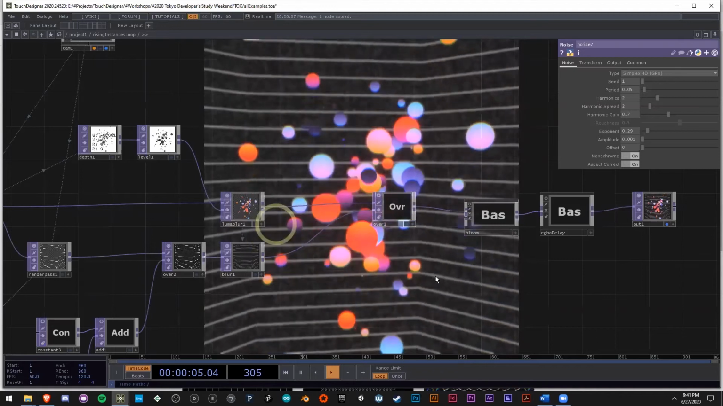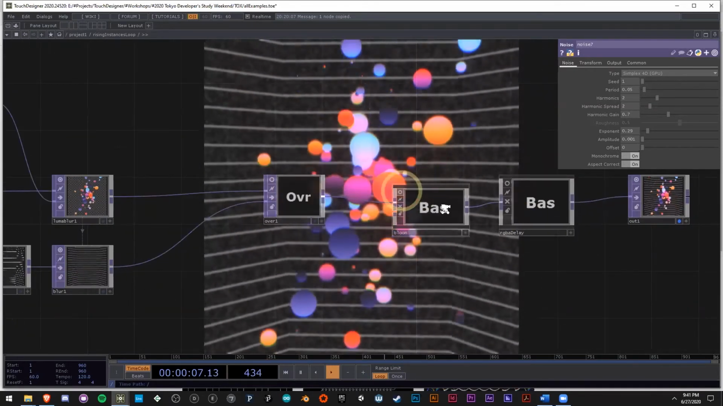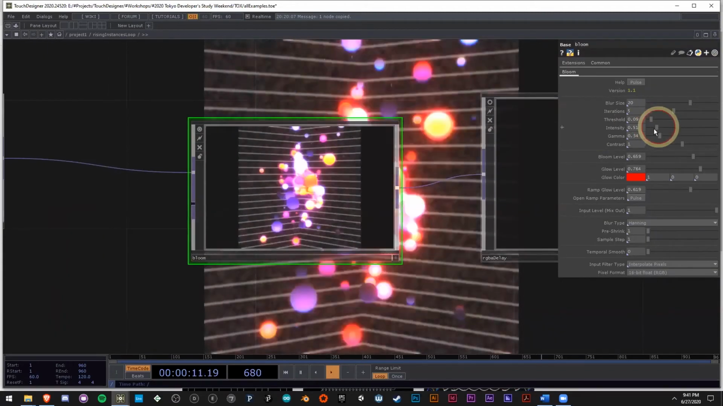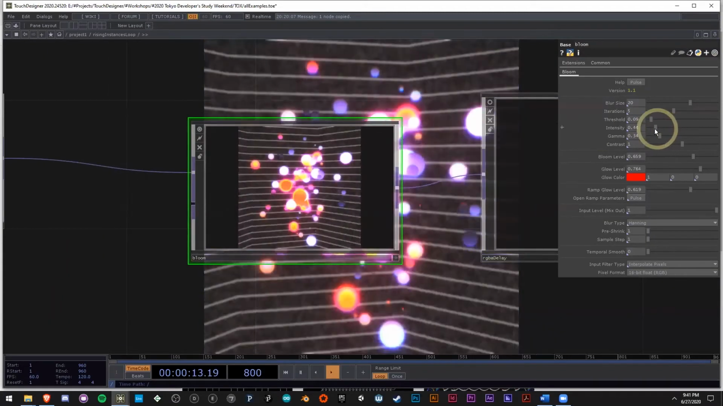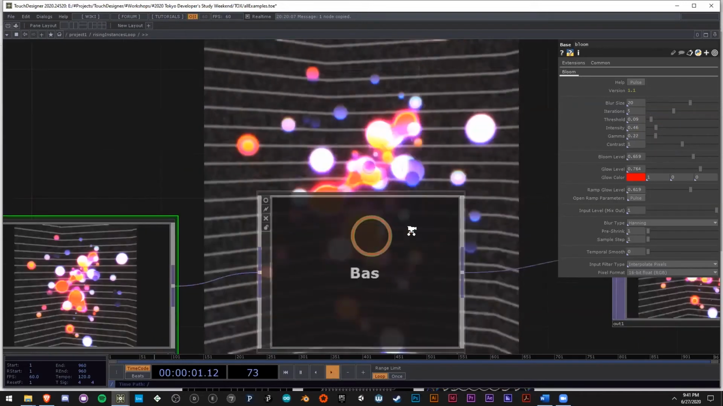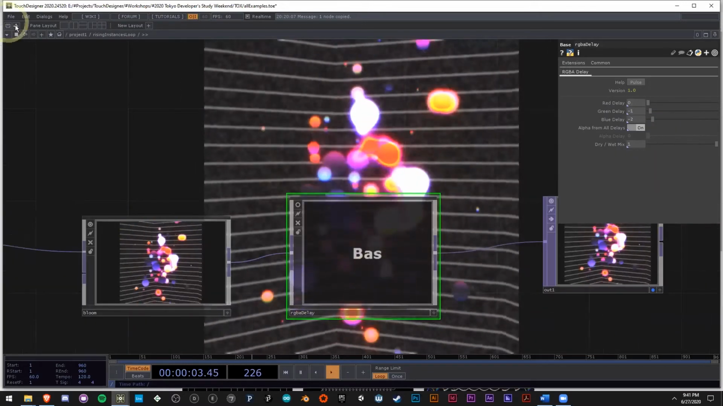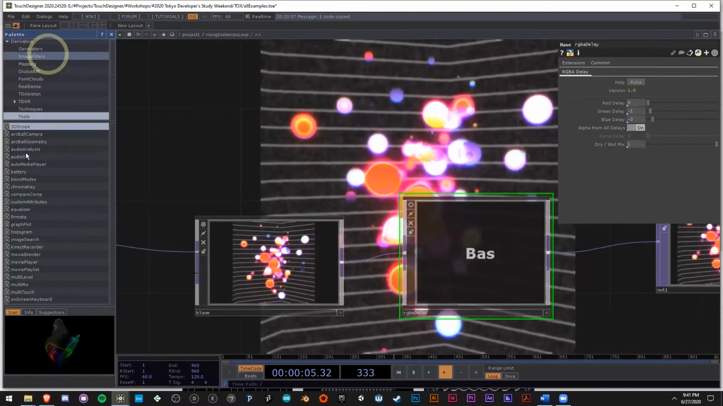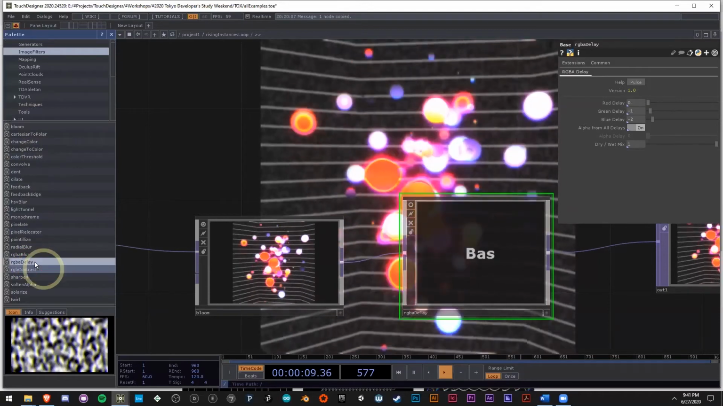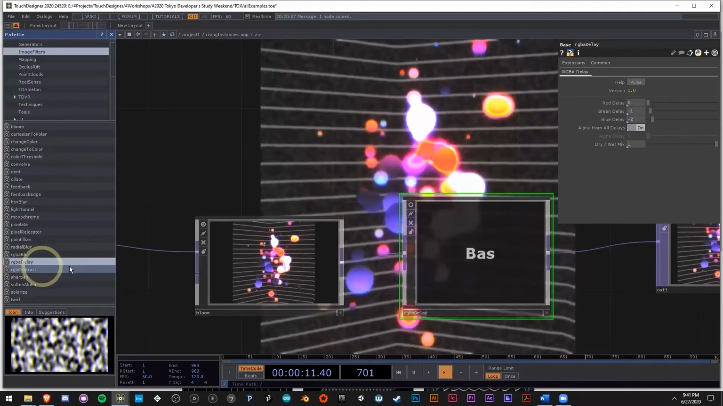But in any case, I'm using a little bit of bloom here, you can get really extreme if you want, and also playing with some RGB delay. That's another thing that you can grab from the image filters. RGB delay is right here, and you can use it to delay the red, green, and blue channels.